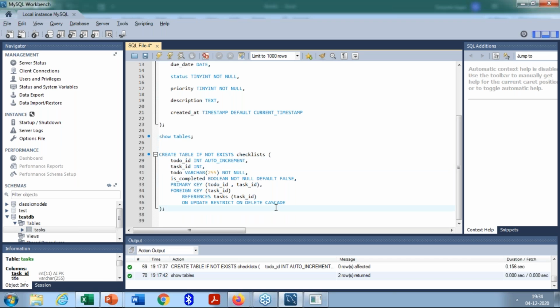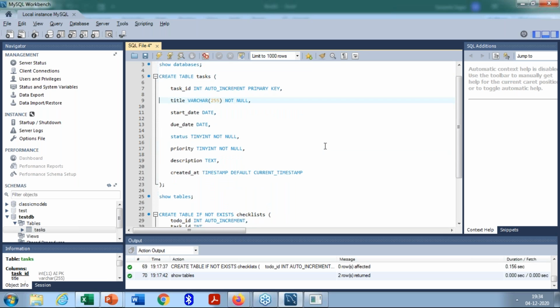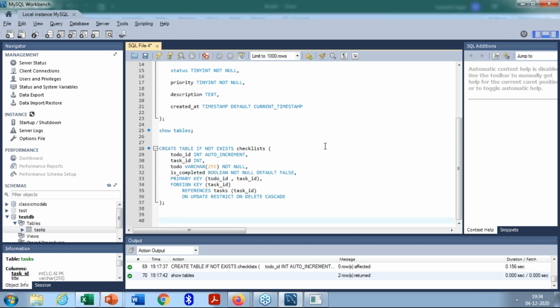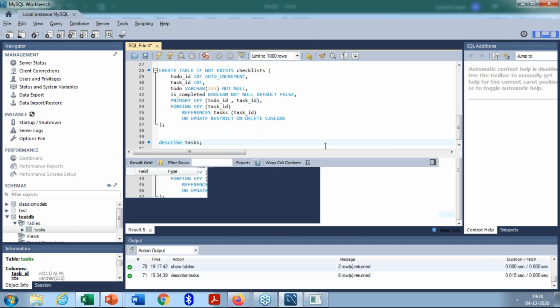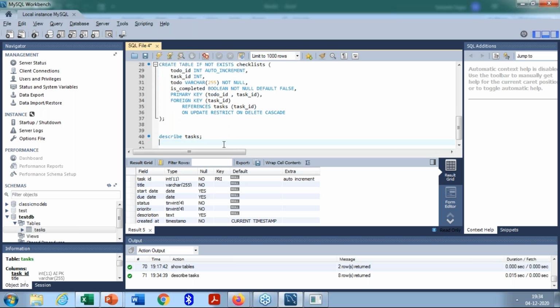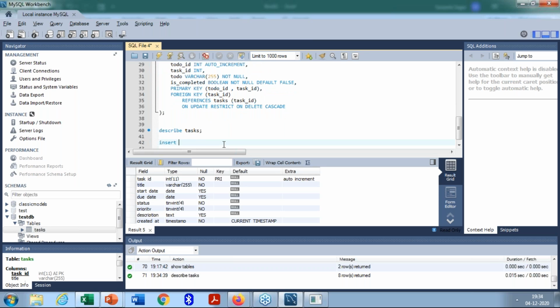Okay, so let us insert some data into these tables. Will somebody try to put the data into these? Create table tasks, a few insert statements, or let me do that. Describe tasks. So what I got is, first I need to enter a task ID. So insert into tasks values, and then I have to enter a value for task ID.